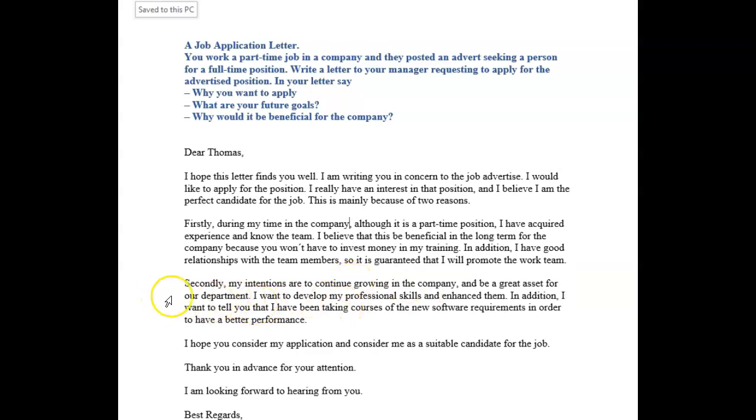Let me look at it again and see if we can come up with something different, okay? So, secondly, my intentions are to continue growing in the company and be a great asset for our department. I am very eager to develop my professional skills and enhance them. In addition, you may be interested to know that I have been taking courses. What does that mean, "of the new software requirements"? I've been taking courses in new software.